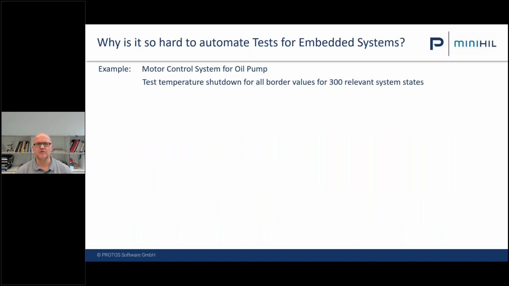So why is it so hard to test an embedded system, or why is it so hard to automate tests for embedded systems? Let's have a look at a typical motor control system for an oil pump. In this case, it's safety relevant. We want to test a temperature shutdown for 300 relevant system states. That's a real world project.